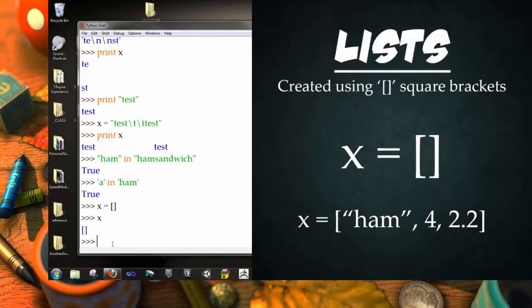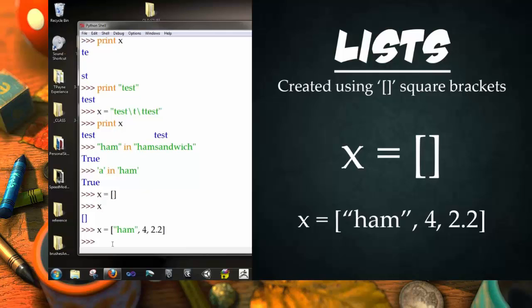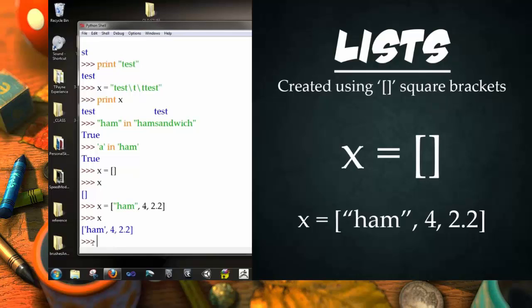So let's go ahead and put something inside there. X is equal to, and then we'll type ham in quotation marks, and then 4, and let's throw in a 2.2, and then close the brackets. Enter, and it accepts it. Type in x again, and it spits out exactly what we have in this list. So this is a way of containing a list of whatever values you'd like.